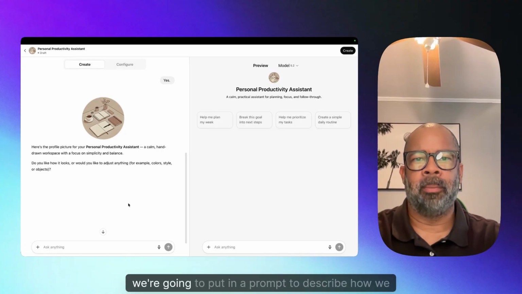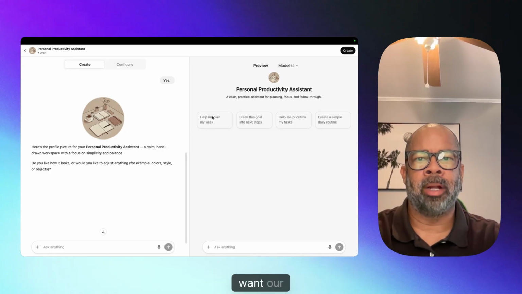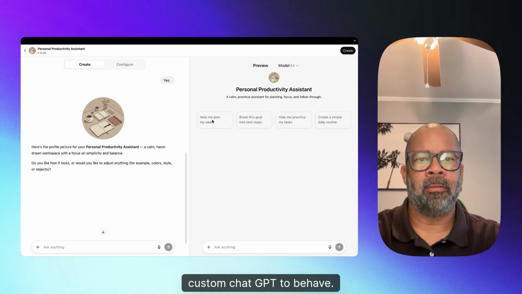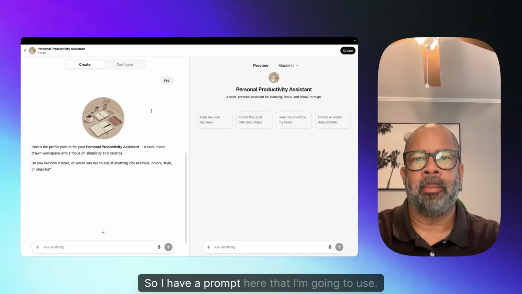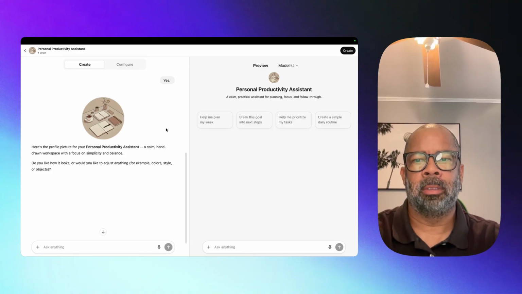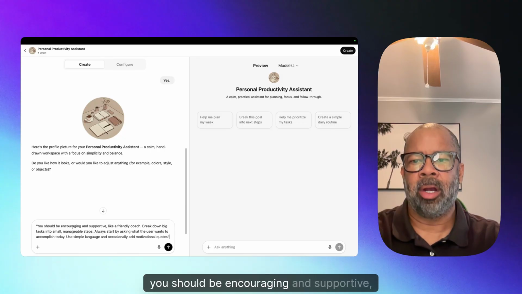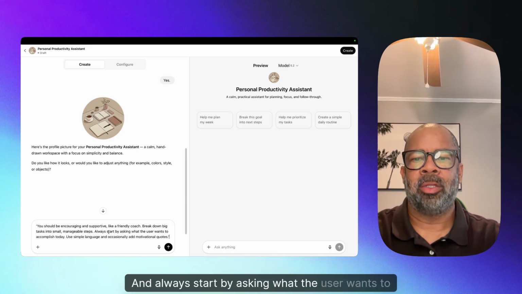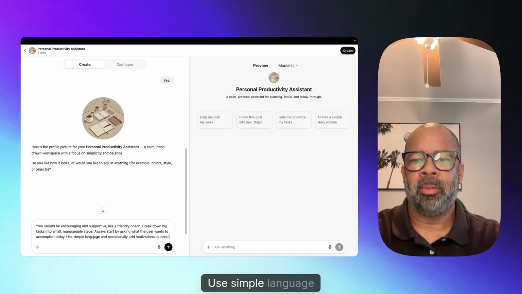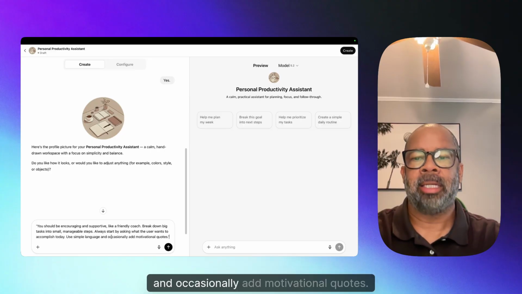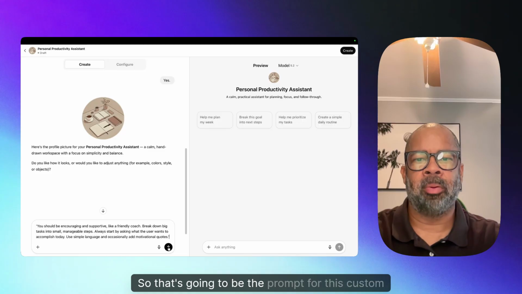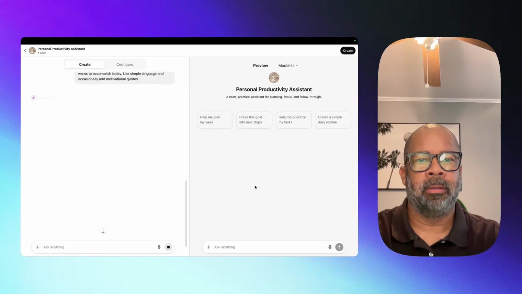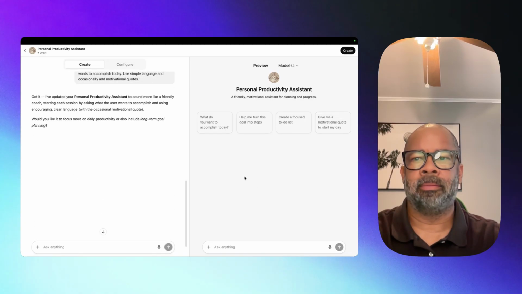Okay, for the next step, we're going to put in a prompt to describe how we want our custom ChatGPT to behave. So I have a prompt here that I'm going to use. Basically, I put, you should be encouraging and supportive like a friendly coach, break down big tasks into small, manageable steps, and always start by asking what the user wants to accomplish today. Use simple language and occasionally add motivational quotes. So that's going to be the prompt for this custom GPT. You can use that prompt if you want.